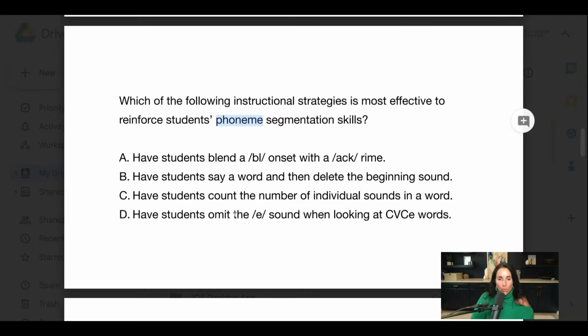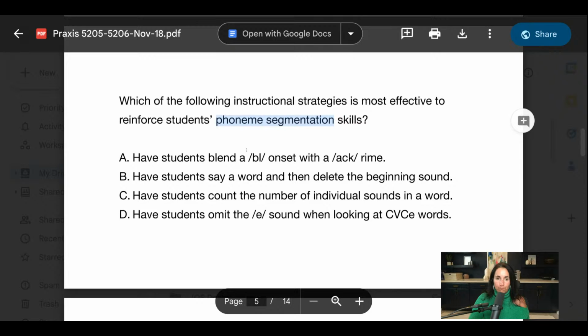And then have students omit the E sound when looking at CVCE words. This is a phonics skill. I go over it in the book. Consonant, vowel, consonant, silent E. So a word like make, the A is long, the E is silent. That's a phonics skill. We're talking about phonemic awareness here, phoneme segmentation. The best answer is C.